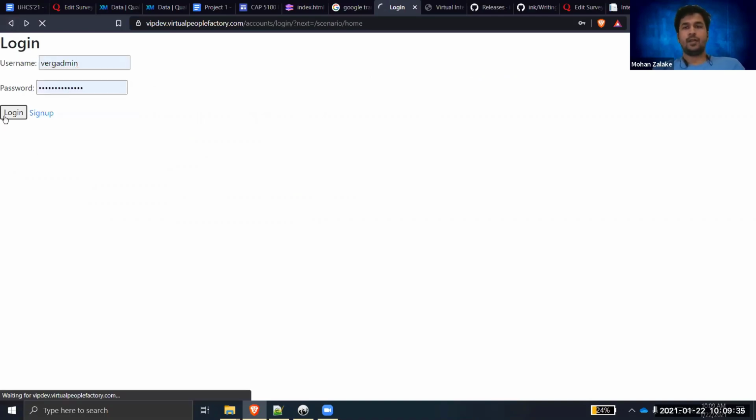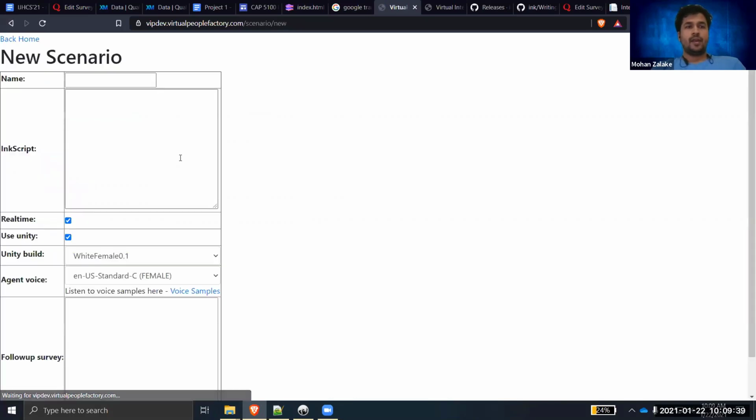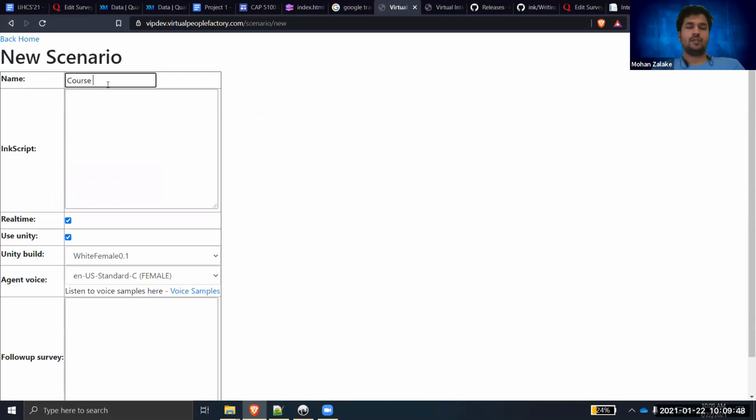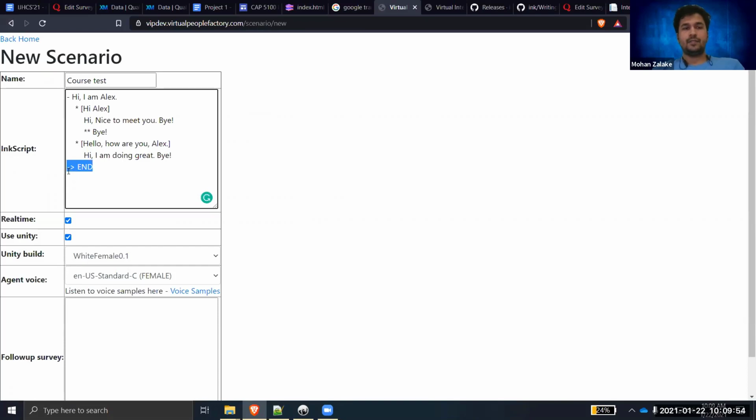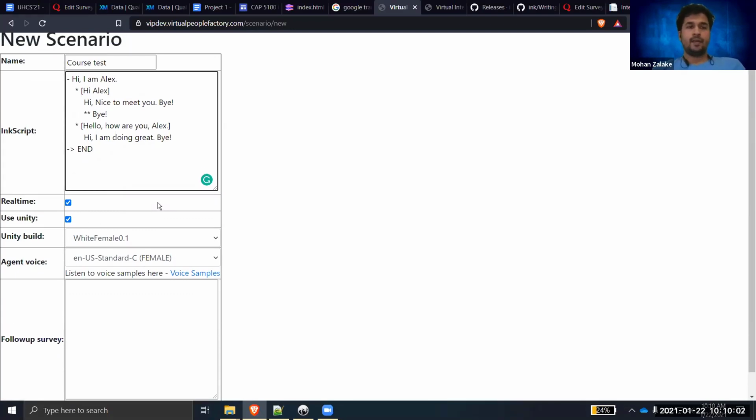After you log in, you have to go to a new scenario and give a name to your scenario. Say this is course test, and then I'm going to add this content here. The end statement is very important. The system knows that the conversation ends here. And there are some checkboxes and fields here. I'll go through them one by one.